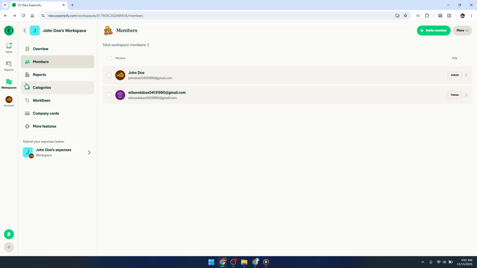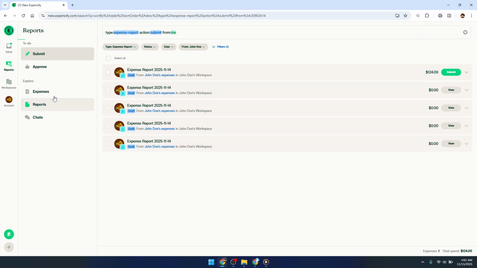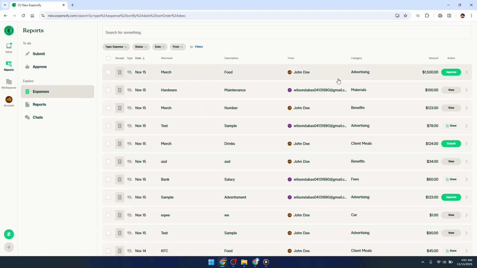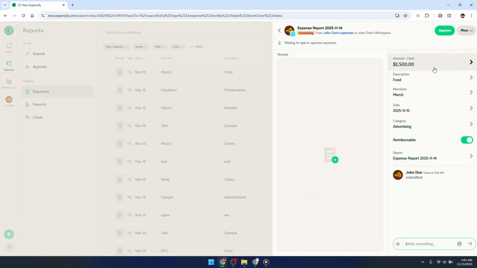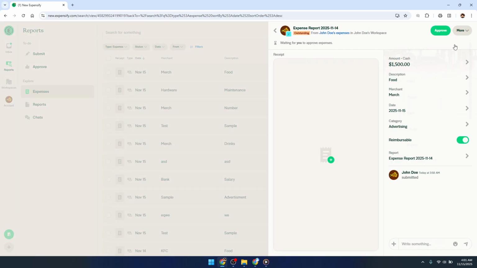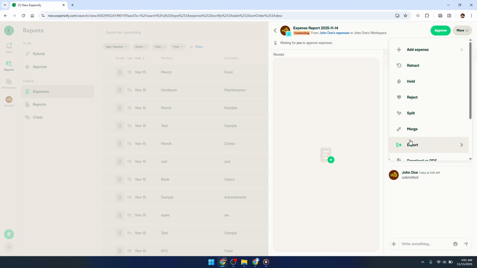If only one of the expenses has a receipt attached to it, Expensify will automatically select that one for you. However, if both expenses happen to have respective receipts, you will be asked to make a choice as to which one you'd like to use moving forward.